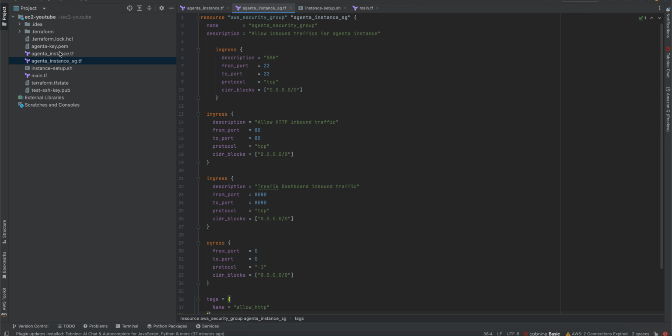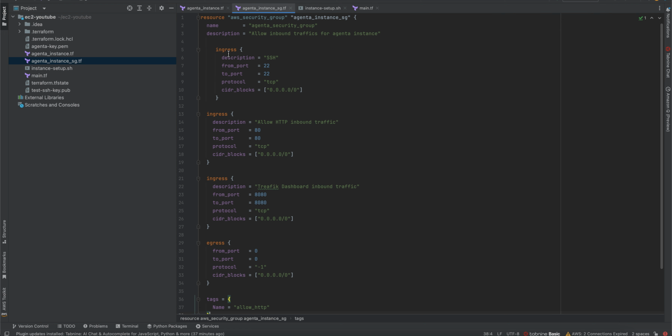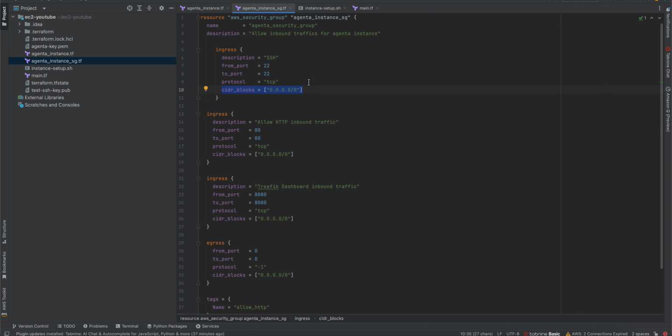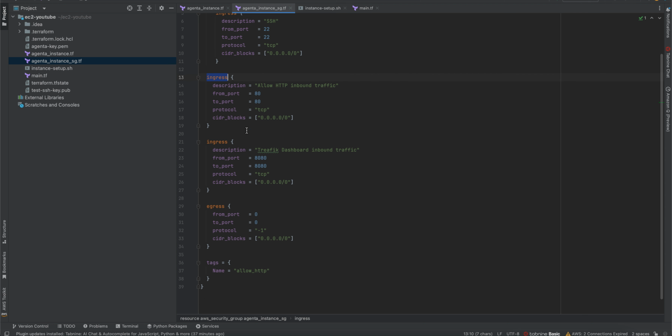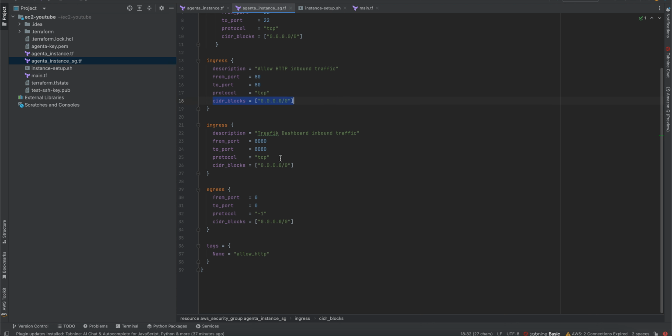Here you can see that I am creating the security group which I want to assign to this instance, the VPC security group. In this security group I am opening one SSH port which anyone can access with the help of a key file. I am also adding one ingress rule which allows port 80 to the internet. And I am creating another ingress rule which allows port 8080 for seeing the dashboards and all for these AI agents.